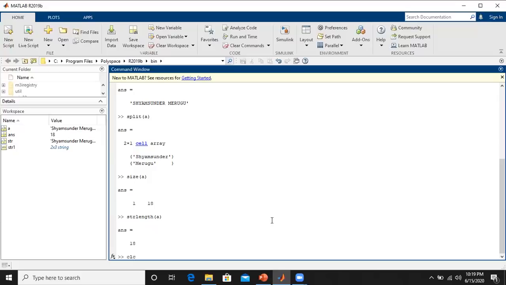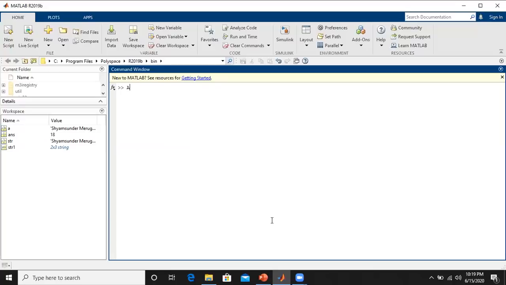Now let us clear the screen once again. Now we can convert a cell array of character vectors to a string array. For example, let us take a variable capital A here.